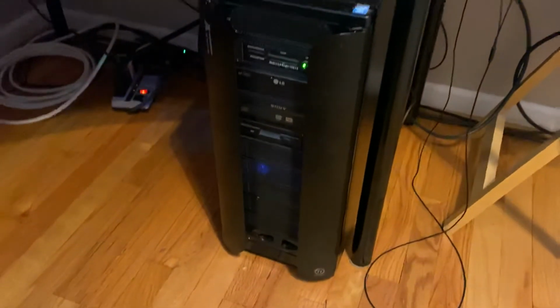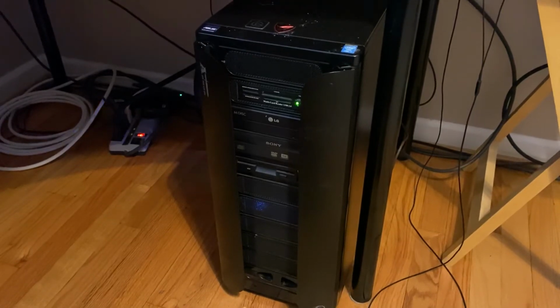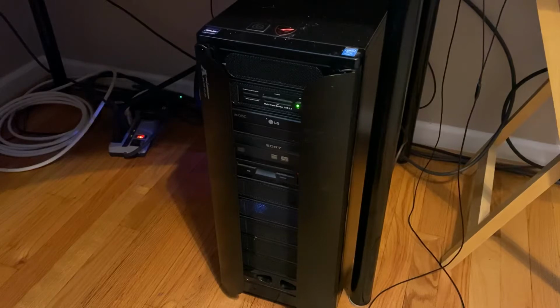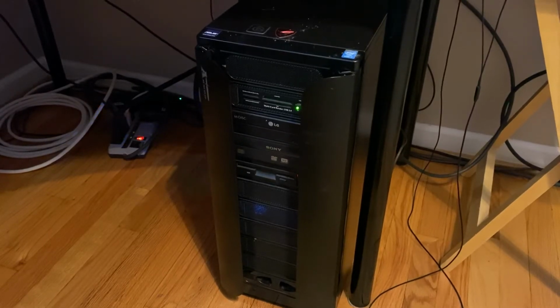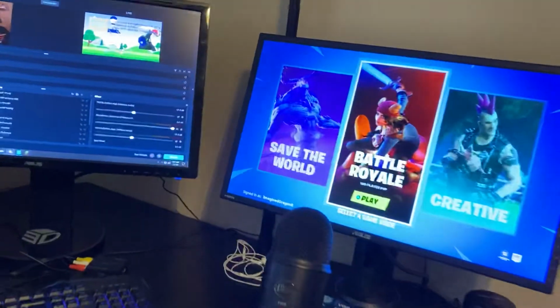Everything runs into my desktop. So my desktop just sits underneath, basically between my legs on the floor, and I have a capture card in there that accepts the HDMI connection from all of the systems, and then all the USBs obviously running into there. Otherwise, it's not too much. That's basically the gist of the setup.